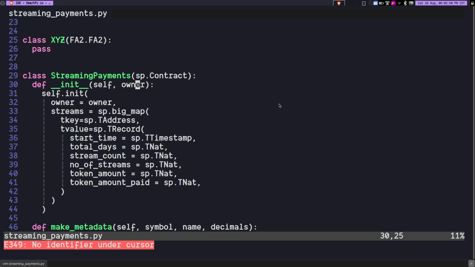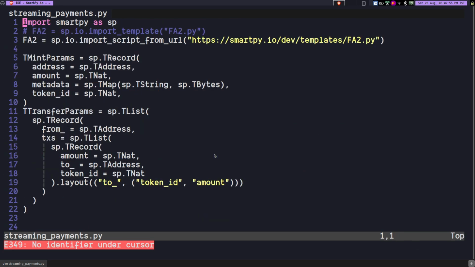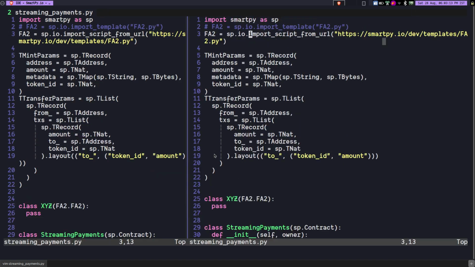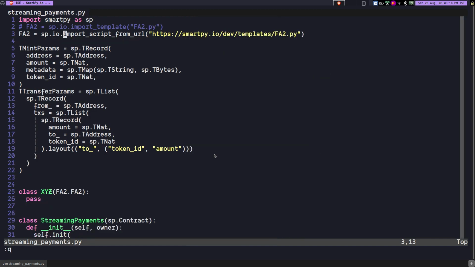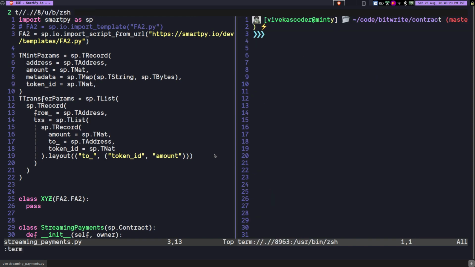Once you have set the compilation target, also remember you cannot directly use this. If you're importing any template from the SmartPy web IDE, then obviously you need to change it to the import script from URL and provide the whole URL. Okay, so I'm just going to vertically split it, reduce the size, and now here I'm going to open my terminal.